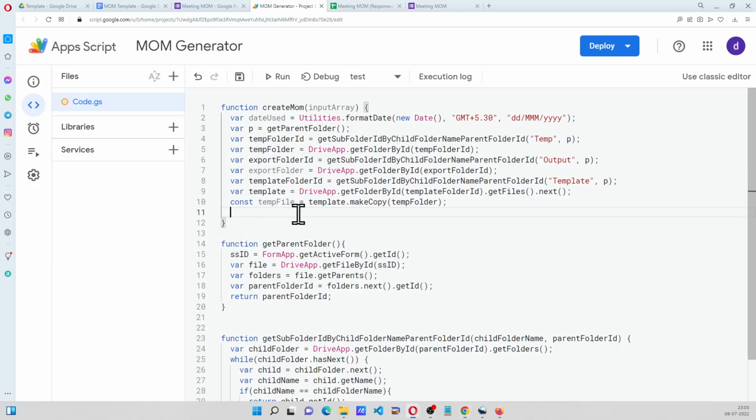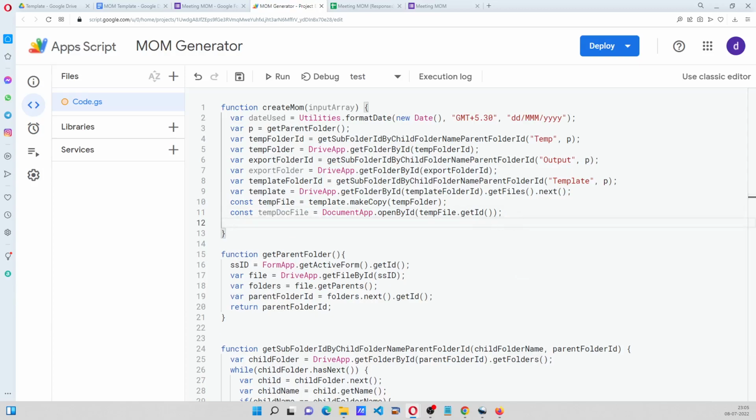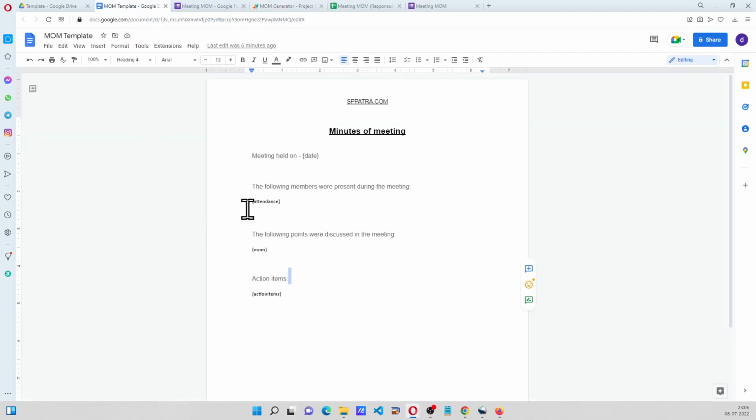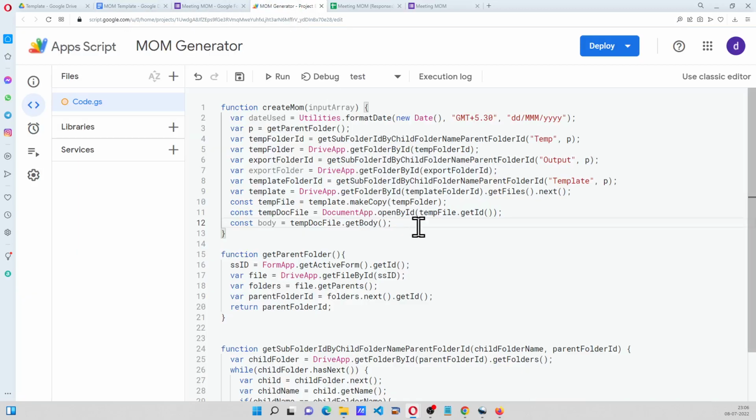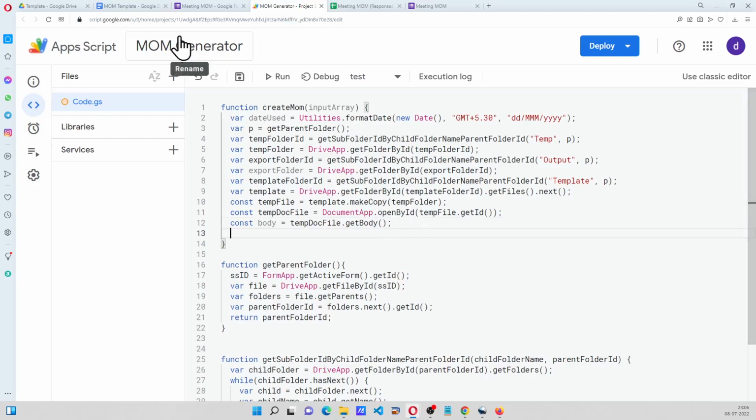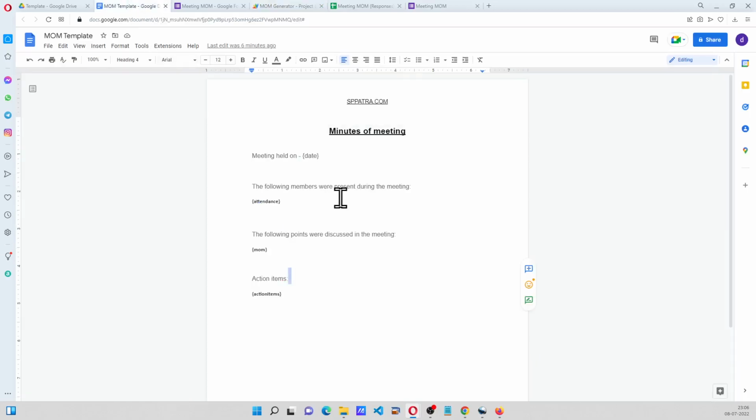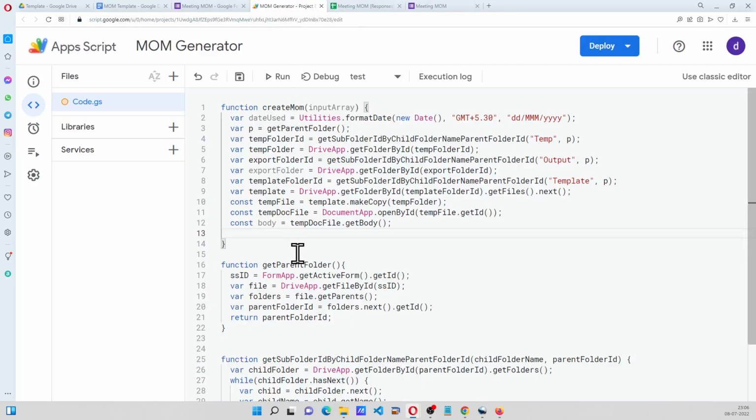We'll just put this. Now this doc file is going to take the temp file and convert it into a doc format. Now let's get the body of the doc file. For the body of the doc file, we get temp file.getBody, which will get us all the content in the template. And inside that, we have to replace the text called date, attendance, MOM and action items, right? These are the points we want to replace.